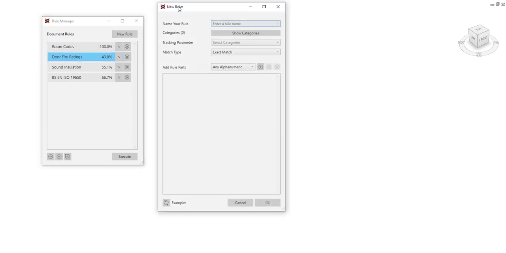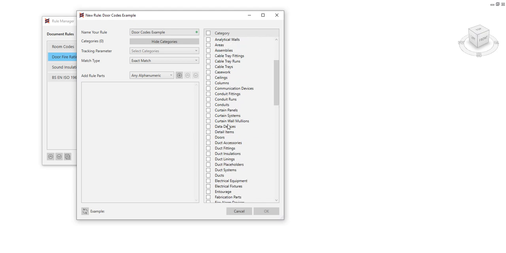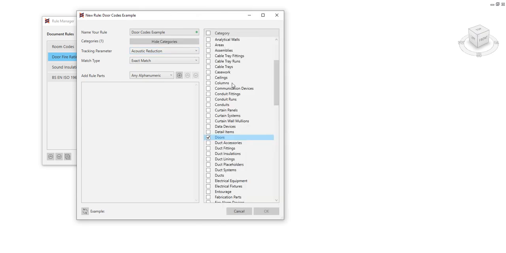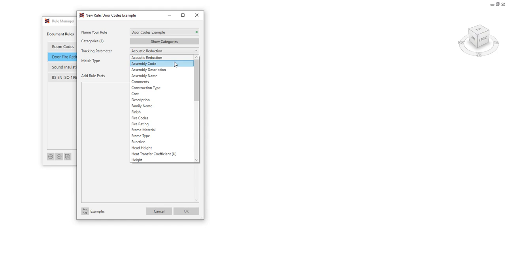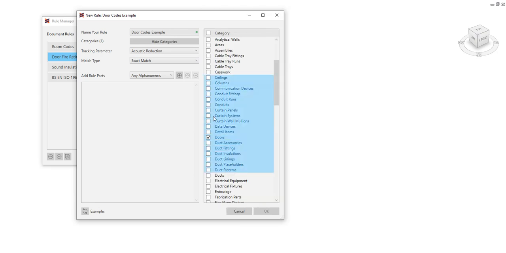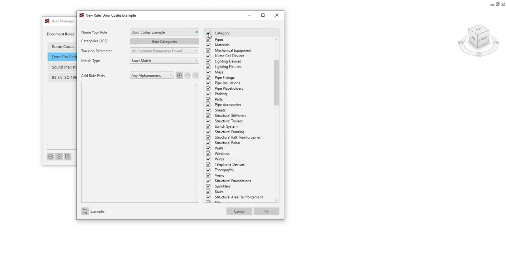This is going to open up the rule editor window. Immediately it's going to ask me to name my rule, so let's call it door codes example. And I'm going to have to select which categories in Revit this rule relates to, in which case I'm just interested in doors, but you can actually pick multiple categories if you'd like to. I'm going to press this button again to hide or show the categories panel, get it out of the way, and when you select multiple categories, you'll then be asked which parameter you want to track, and it will actually filter down to parameters that relate to every category that's selected. So if you select all the categories, it will tell you there's no parameters in common.